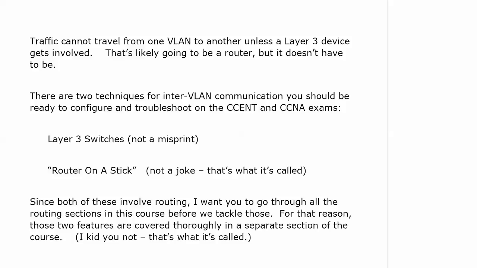We also have a little something called router on a stick. And that's not a joke. That's actually what it's called. And you're going to see that live as well. Here's the thing, though.